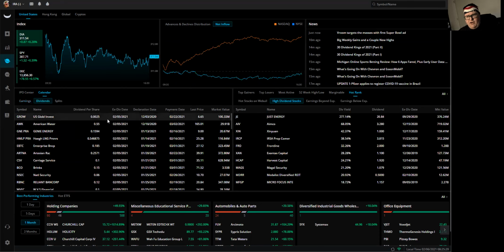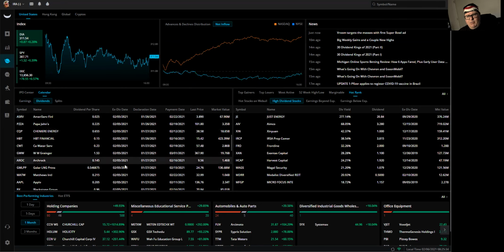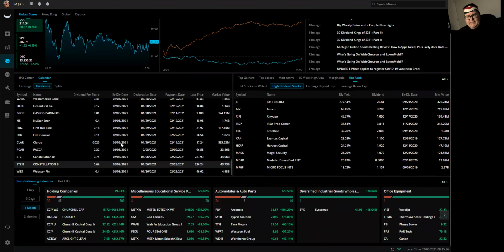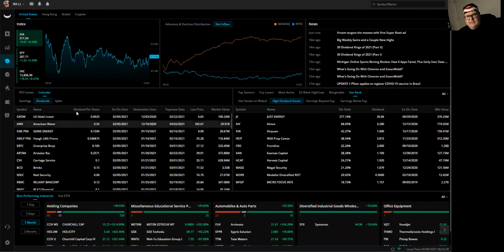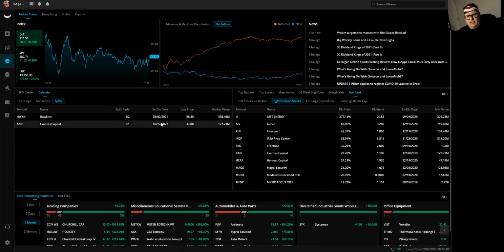Of course, these are the dividends. It's going to tell you what the ex-dividend dates are. These are normally the ones for today and the upcoming ones. And of course, these are going to show you splits that are upcoming. So you got earnings, dividends, and splits.